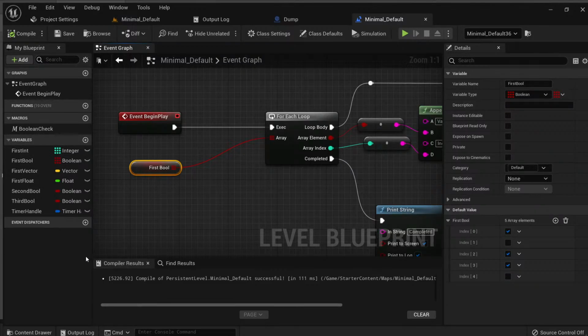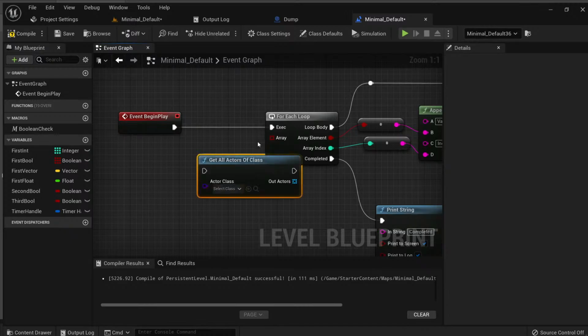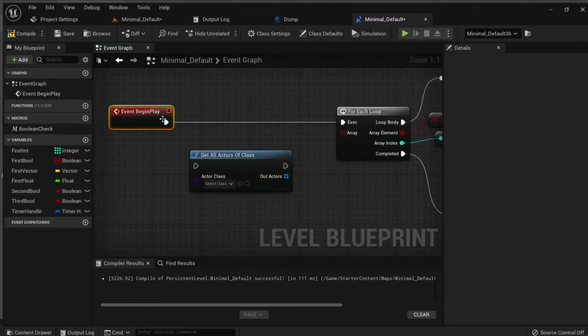You can even use structures, data types. There are different types. These are different actors. You can manipulate actors as well. Let me even show you how you can get the next function. I'll explain it right now itself. There is a function called get all actors of class. Okay, on event begin play.